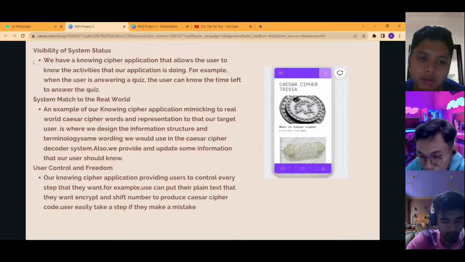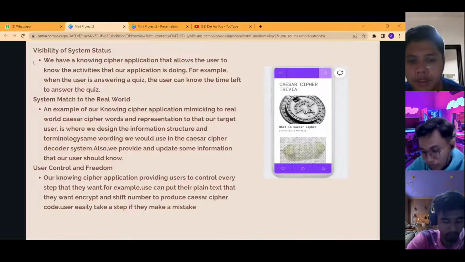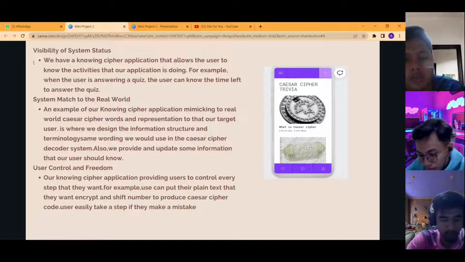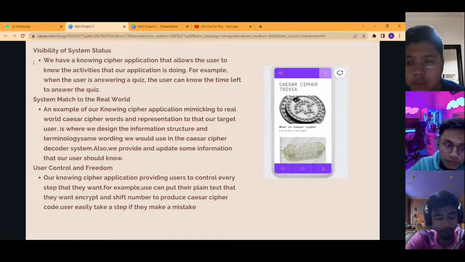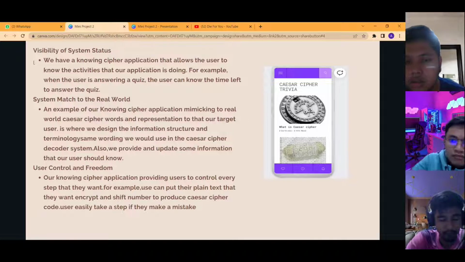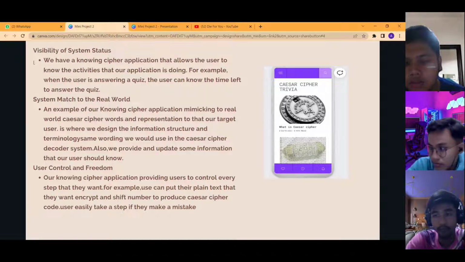User control and freedom. Our Knowing Cipher application lets the user control every step that they want. For example, the user can put in the plain text that they want to encrypt and a shift number to produce the cipher code. Users can easily take a step back if they make a mistake.